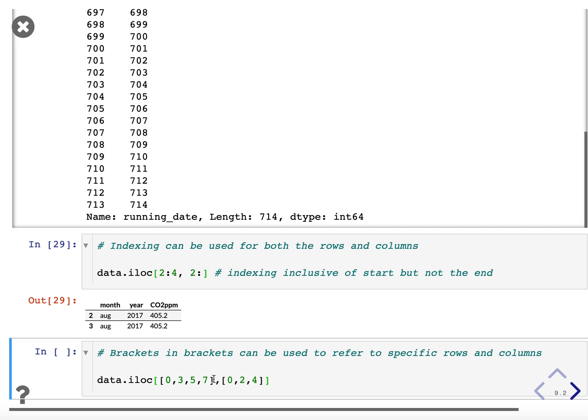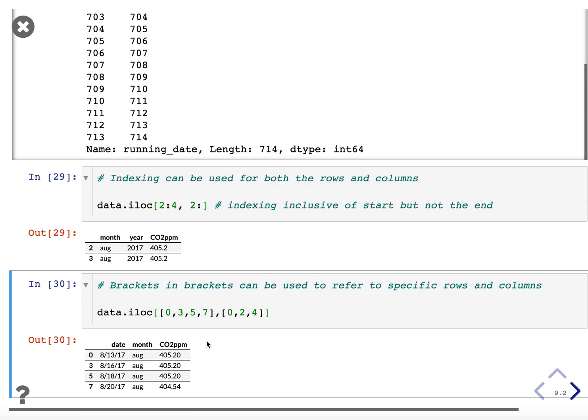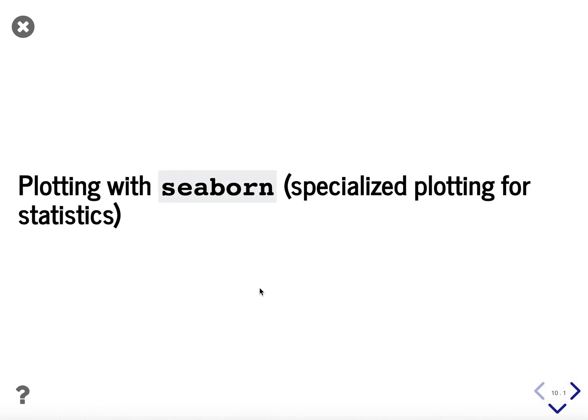You can use brackets separated by commas to get very specific rows and very specific columns. So what if you wanted index positions 0, 3, 5, and 7 for rows, and column positions 0, 2, and 4? And then you can see that's exactly what we get. We get the rows indexed by those numbers, and then the first, third, and fifth columns, because remember, indexing starts at 0. So iloc is a very specific way to get very specific data by row or by column.